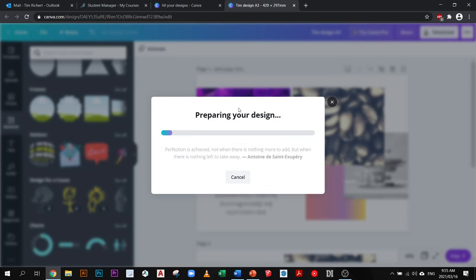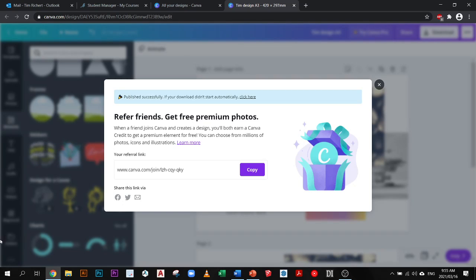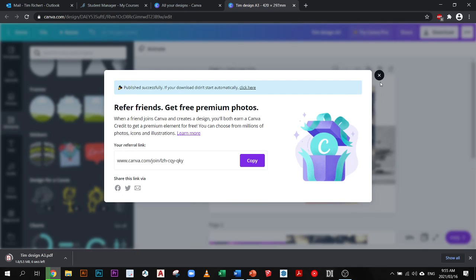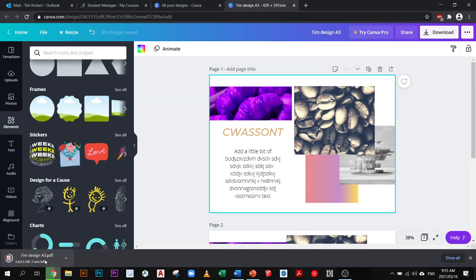And it'll take a moment. It'll say preparing your design, and then it'll start downloading the PDF. Then you can go and open that and you should see your design in there. Yes, thanks for the advertising, Canva. There it is, A3, 5 megs. Let me open it here quickly.